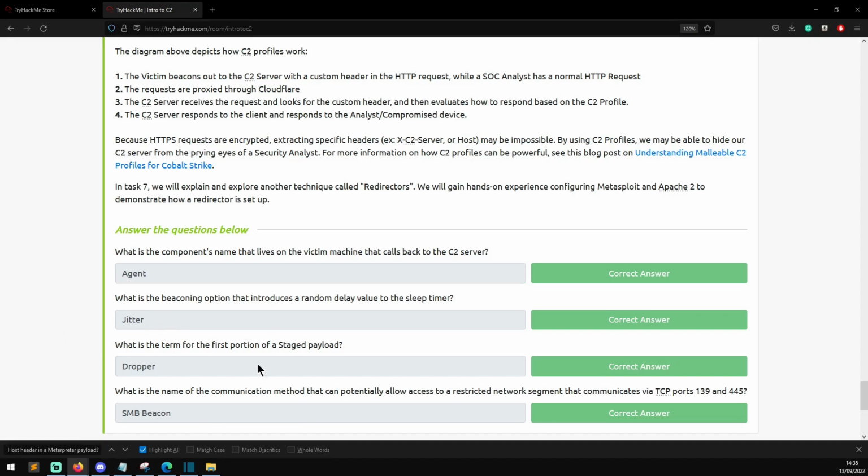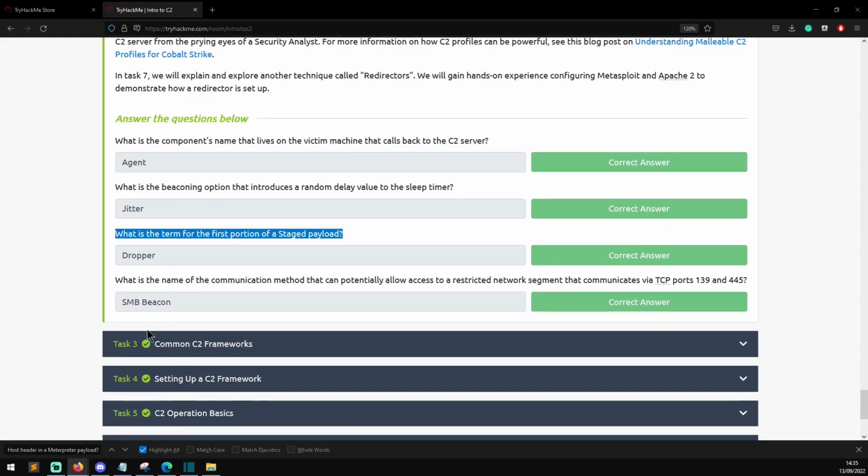What is the term for the first portion of a staged payload? So the first portion is the small bit, it's just the code that downloads the actual, more malicious code and executes it. That part is called the dropper. What is the name of the communication method that can potentially allow access to restricted network segments and communicates via TCP 139 and 445? So if you know anything about your ports, you'll know 139 and 445 is Server Message Block, or Samba, and so that's going to be the SMB beacon.